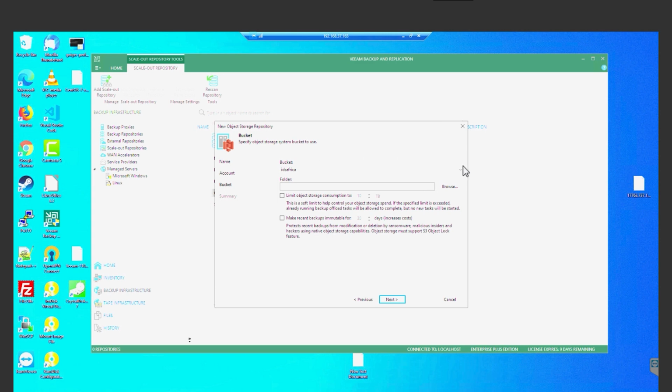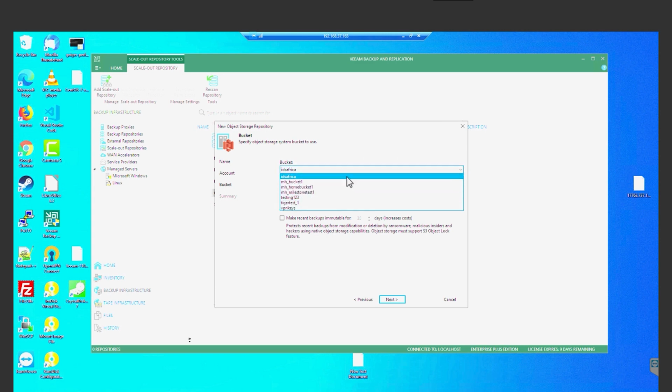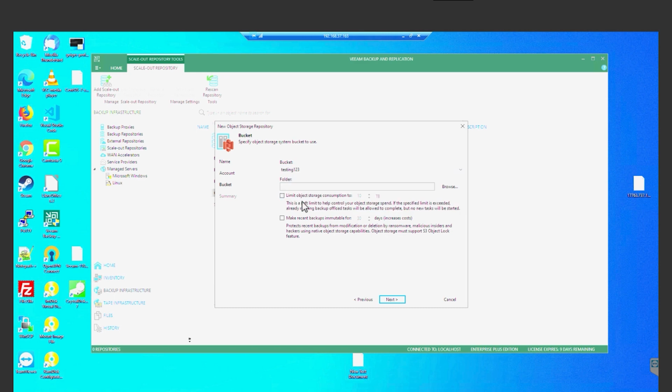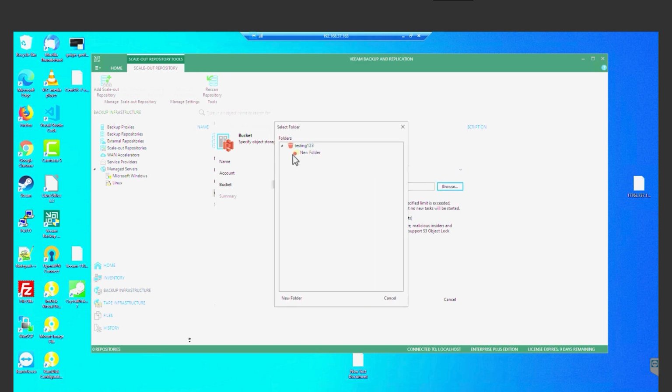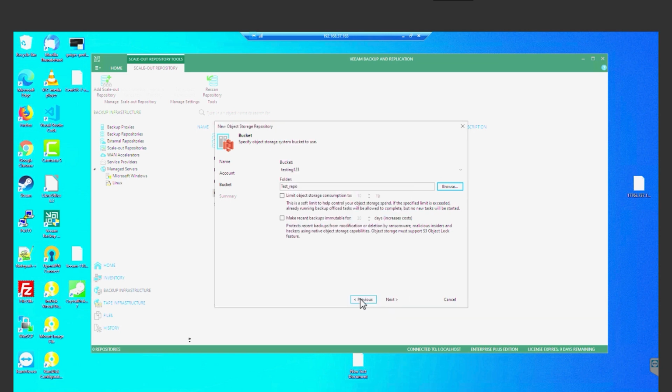So we'll continue, and now what we can see here is we have many different buckets that exist on this user. So this user has all different buckets here, and we can use any one of them just for a test. So let's just use testing 123, and let's create a new folder inside of that. So let's call it new folder test repo. And now that's what we're going to use.